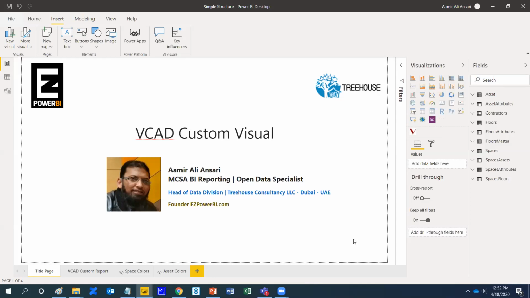For that, you have to visit the BIM services website and register yourself. The template file which you download already has it incorporated, so you can use that custom visual in your reports, and you can incorporate 3D drawings in your reports.